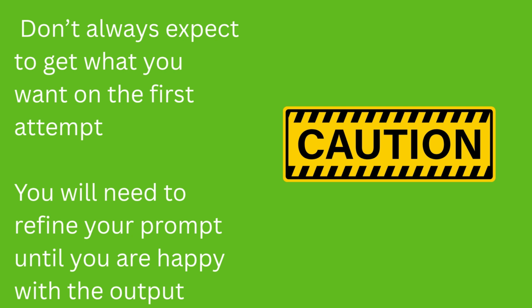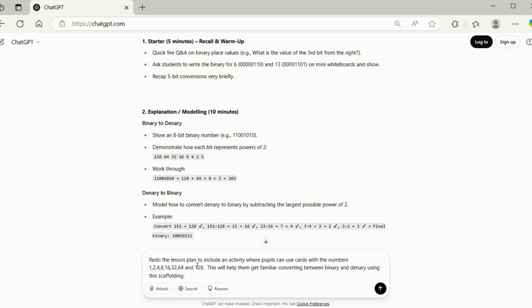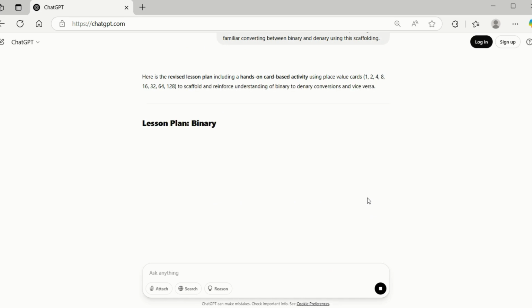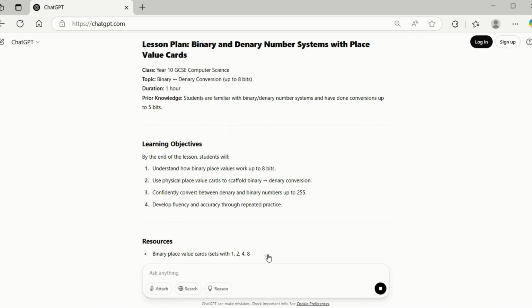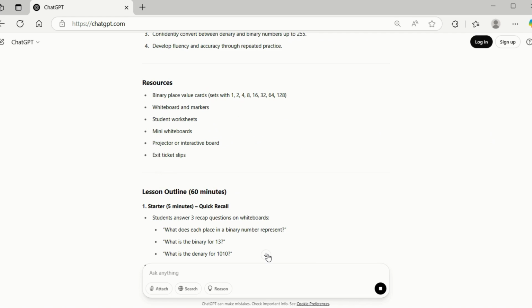But don't always expect to get what you want on the first attempt. You may need to refine your prompt until you're happy with the output. So let's imagine in this situation that it hasn't included a nice scaffolded activity that I like to do, and that's to use cards with numbers on them to help students learn to do the binary and denary conversion. So now I've incorporated that in, and now it's going to regenerate the lesson plan with that activity in there, with a nice scaffolded activity in there. So it's regenerating, and you can see it producing that and working away.